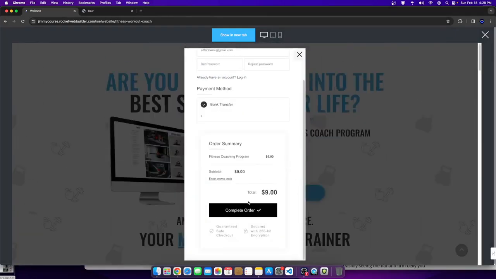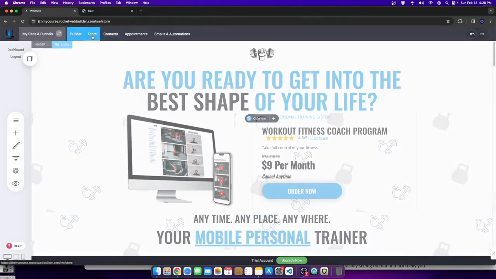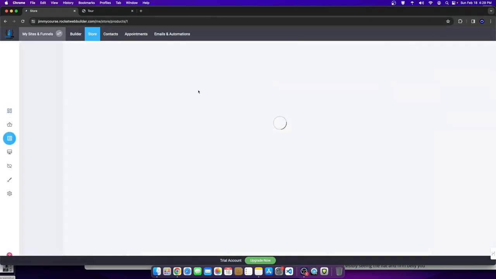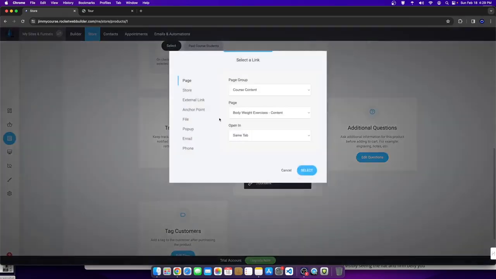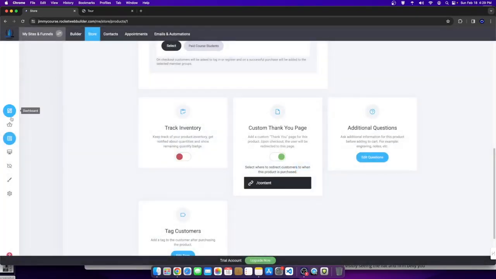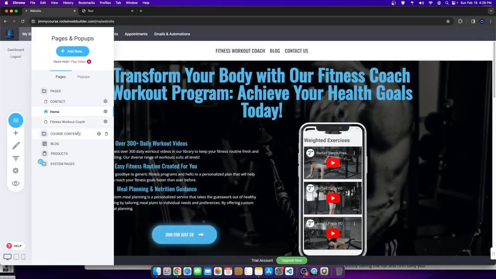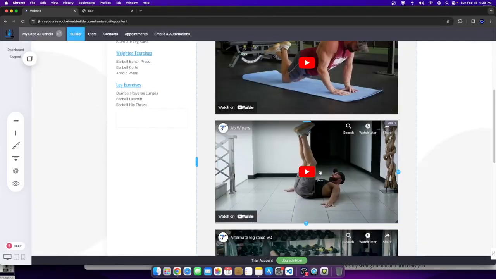So very simple. Once the people pay, what's going to happen? They hit complete order. It's going to take them to the thank you page. Remember when we set the thank you page, which is in our store? I'll show you how we set it once again. So products, the product here, we scroll down, and boom, custom thank you page. That is this page. This Bodyweight exercises content page is the exact same page as the very first page that I showed you how to create inside the course. So course content, this page. This is the exact page they're going to be taken to.